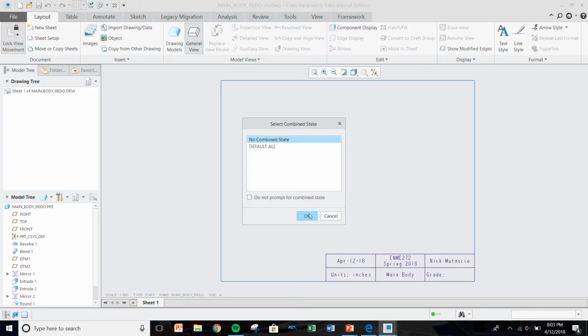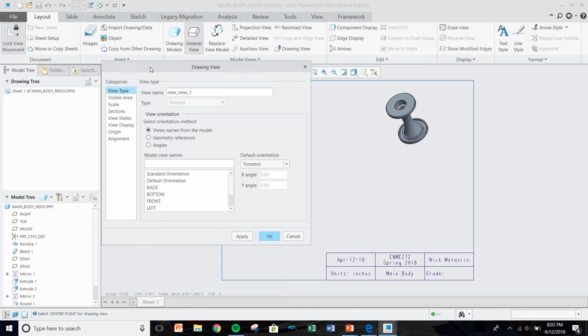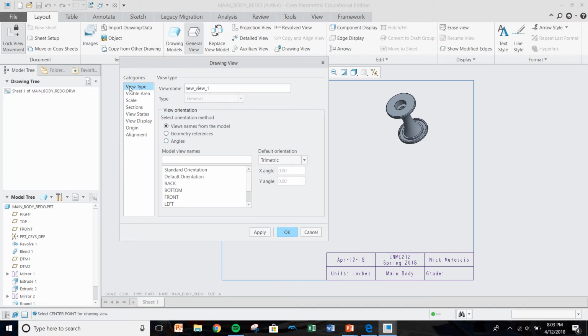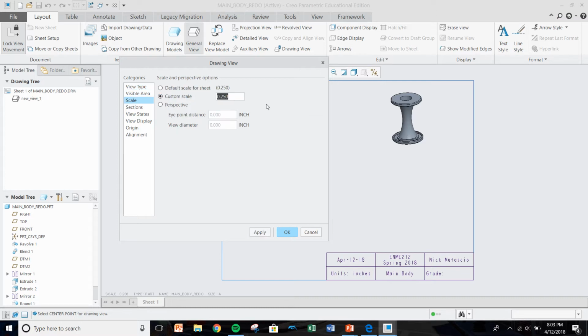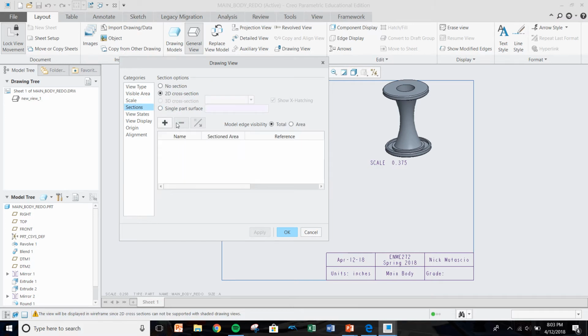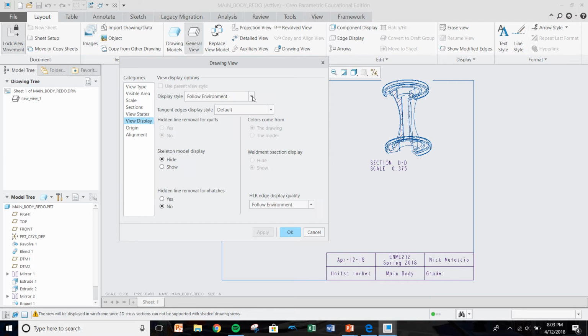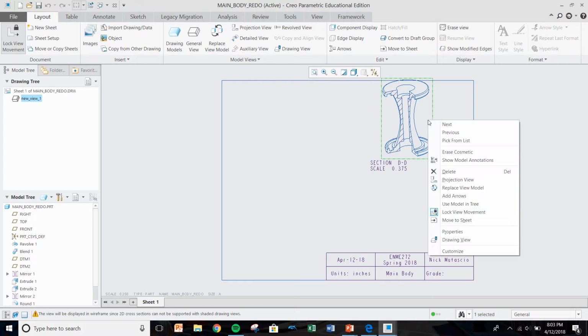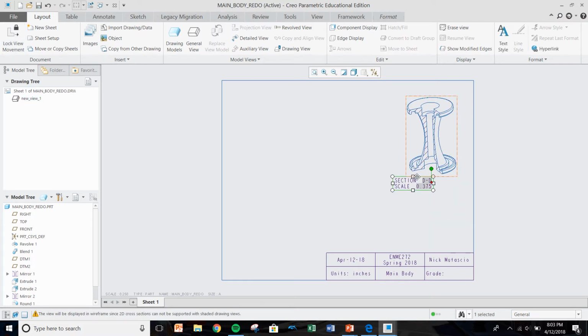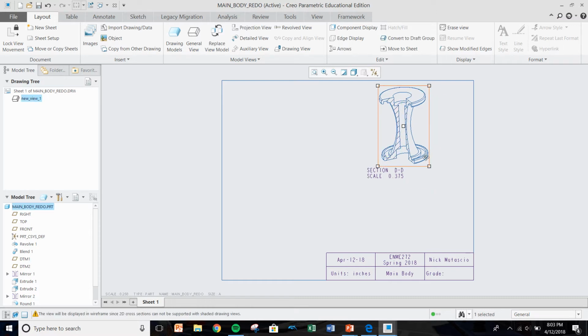All right, so general view. We're going to drop in the isometric view first, so just plop it up here in this corner. While you're in view type, put it main body, apply. Now we're going to go to scale, custom scale 0.375 is going to be our custom scale, apply. Sections 2D plus D, apply, and then view display, you're going to want no hidden, apply, okay. Now if it isn't letting you move it, just hold the right click and unclick lock movement and it'll move around. This moves proportionally to where you place it. It's like a puppy that just doesn't go away.